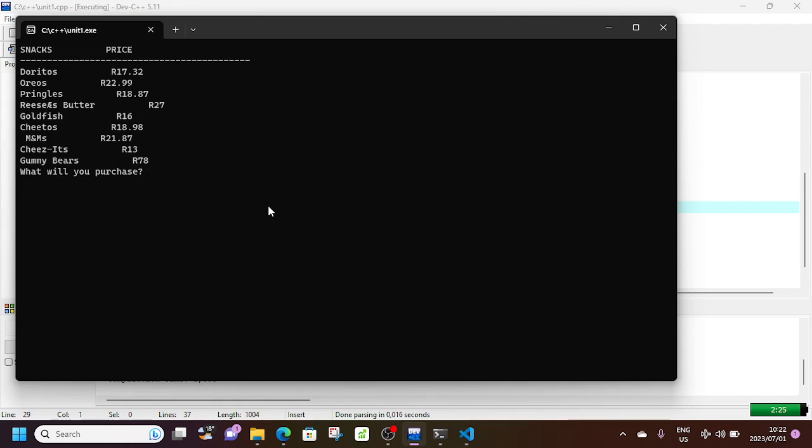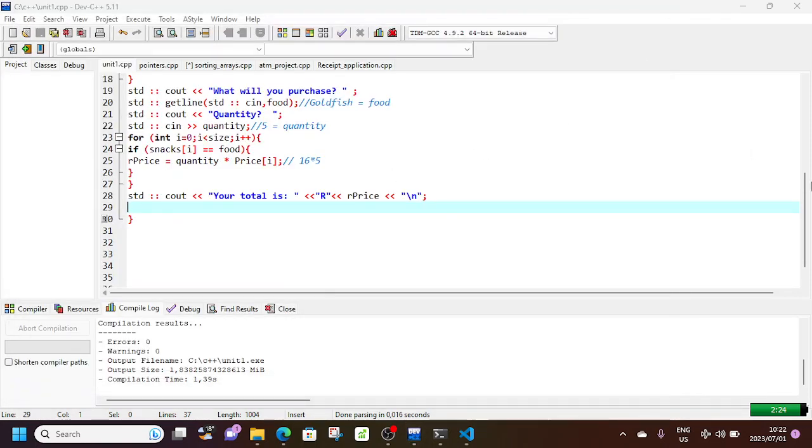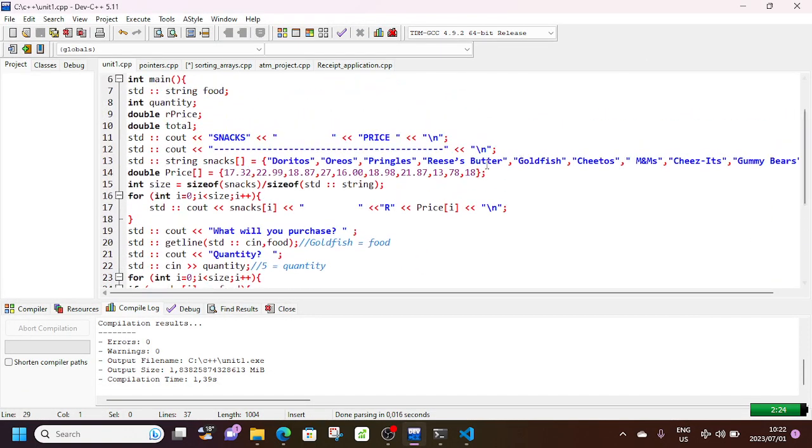Let's just order gummy bears. Everyone loves gummy bears. How many gummy bears do you want? Why the hell are gummy bears so expensive? Jesus Christ. Give me 10 gummy bears. 780. I don't know why gummy bears are so expensive. 78 Rand. Who the hell is buying gummy bears for 78 Rand? Let's just change that. Ain't no way gummy bears are 78 Rand.